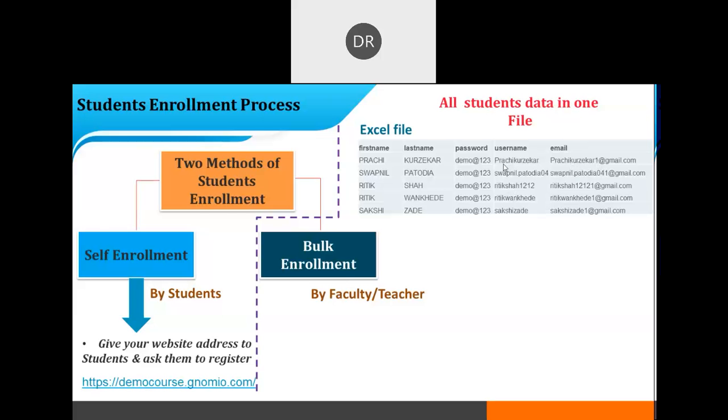Likewise, for example, this is Prachi Kurjekar. The first part is Prachi Kurjekar. You can add this one also, that is not a problem. Like in the second case, Swapnil Patodia, like this. So whatever the first part of the email, you can select as a username. And for the password, you can assign a common password to all the students for uploading or enrolling the students in bulk.